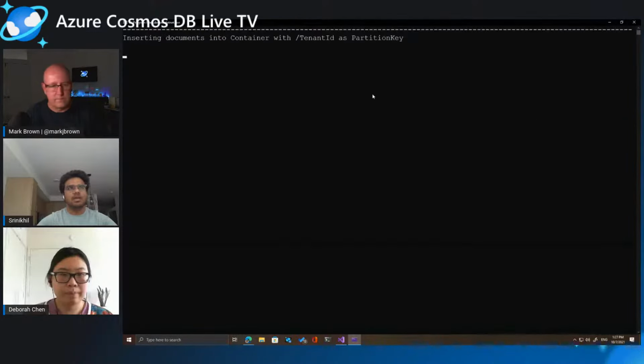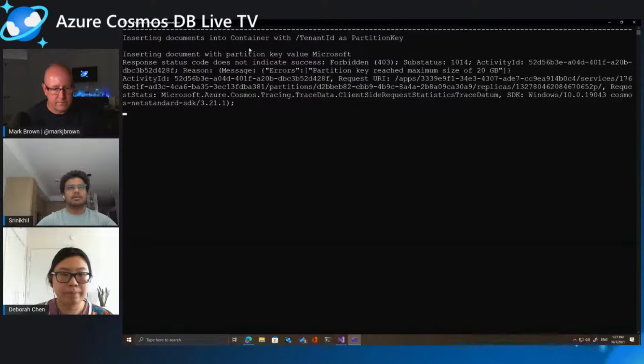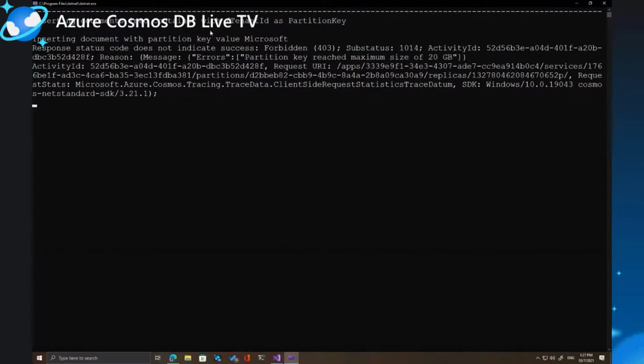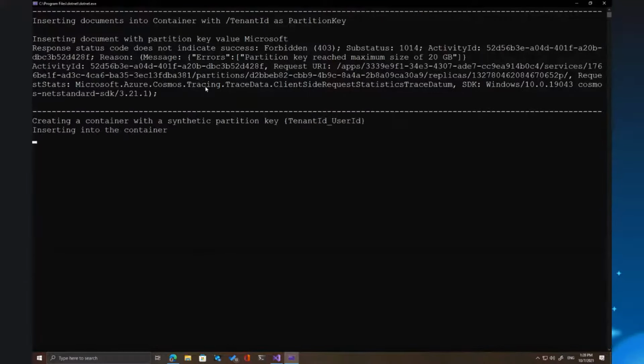Once they create a container, they start ingesting data. Typically, they're trying to insert a document with the partition key Microsoft. Now, let's say this tenant ID has grown large enough that it's exceeding the 20 GB limit for a partition key that we have today. The next approach the customer usually takes is to create a container with a synthetic partition key.